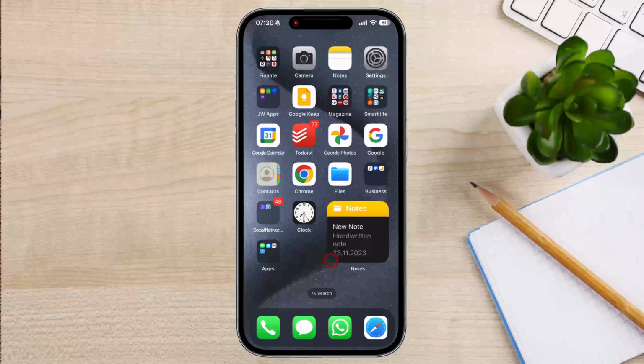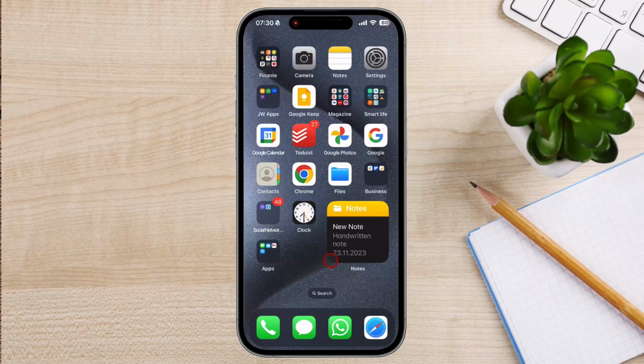In this video, I will show you how to find downloads on iPhone. Whether you're a seasoned iPhone user or just getting started, this tutorial will provide you with step-by-step instructions and helpful tips to locate your downloaded files easily.